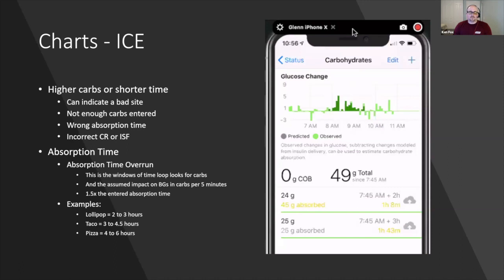So you don't have to be exact on your absorption, because as soon as the windows close, or really, realistically in Loop, as soon as it sees all the carbs, it's going to stop helping. It's going to stop giving more insulin. It'll see more carbs, but it won't really try to give you more insulin for those, because it's seeing them after the fact, after your blood sugar is already going up.